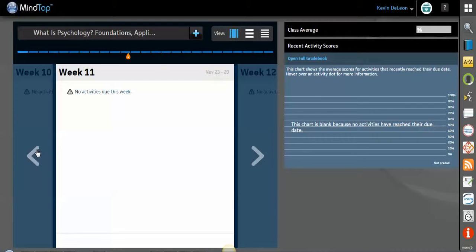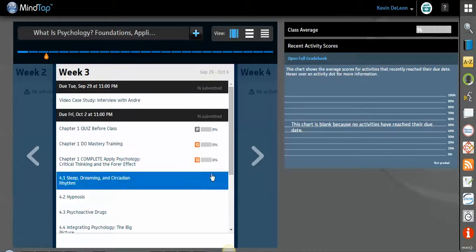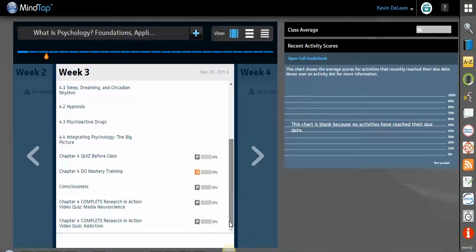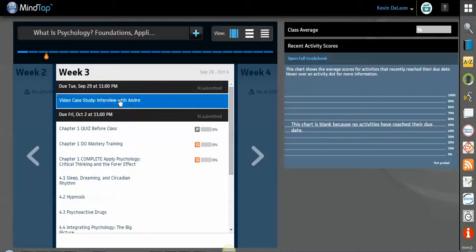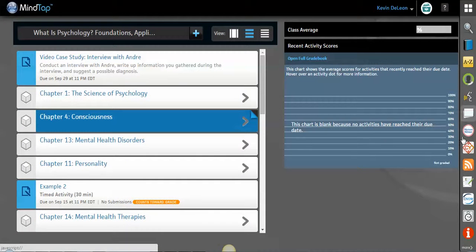Forgot where I assigned it. I think it was in September. Let's see. Here we go. Maybe it was down here. Oh, here it is, right at the top. There it is, and in they go. So that's the Resource Center, so some pretty cool stuff in there.